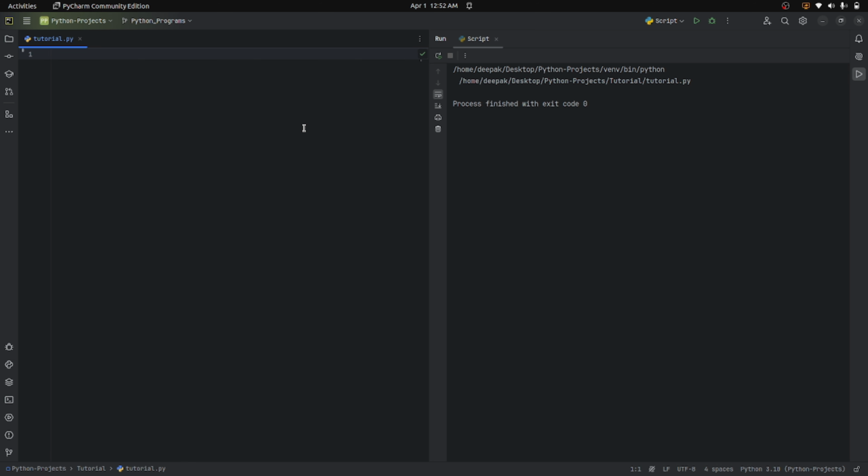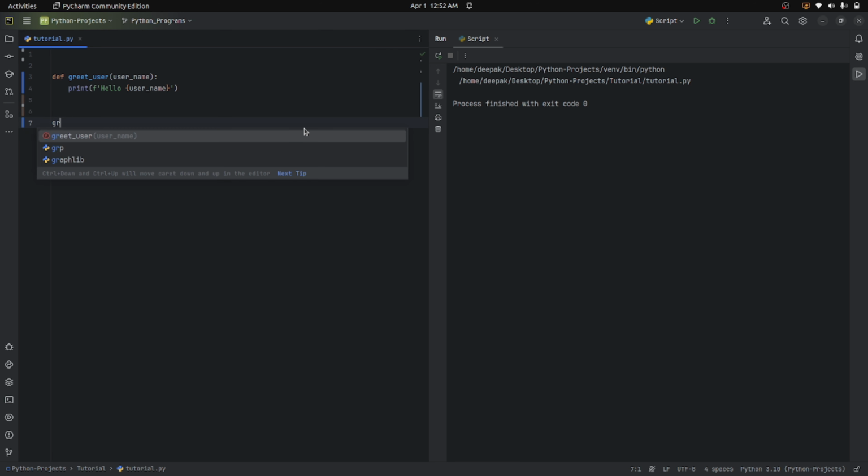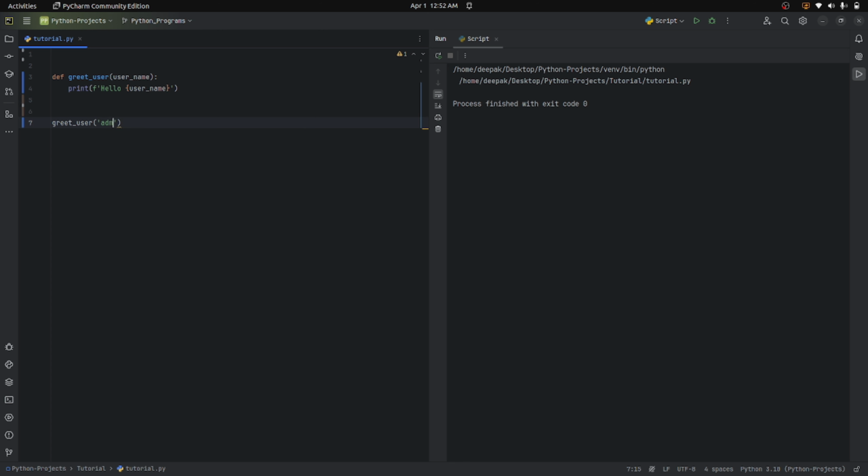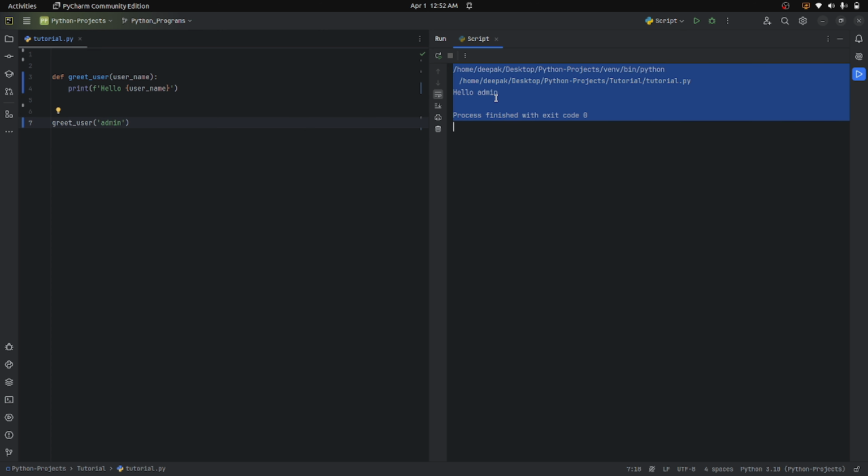Let's imagine I have a function called greet_user. What does this function do? It accepts the username and simply greets the user as hello user. Nothing else. If I call this function greet_user with admin, let's suppose I run this, it prints hello admin. It is pretty simple and straightforward.